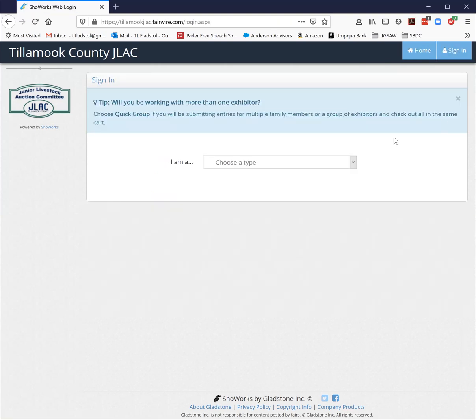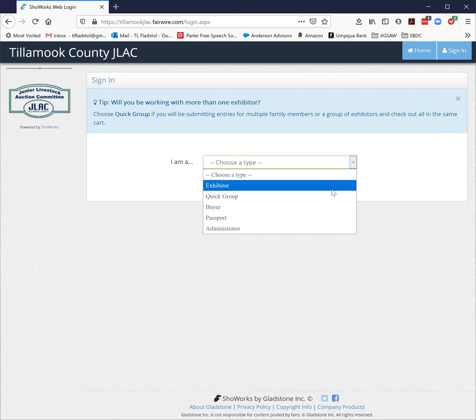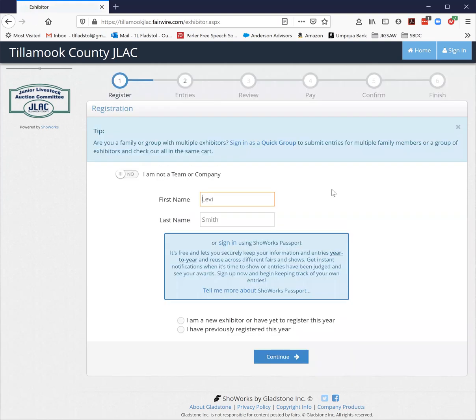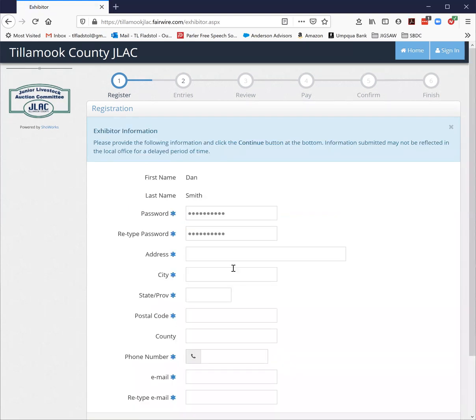So as a parent, I'm going to be a buyer at the auction, but I also have a youth member that I need to register as an exhibitor. And so I'm going to type in, I set up Levi, now I'm going to set up Dan. And I'm going to put that I'm a new exhibitor or have yet to register this year. And I'm going to give him a password.